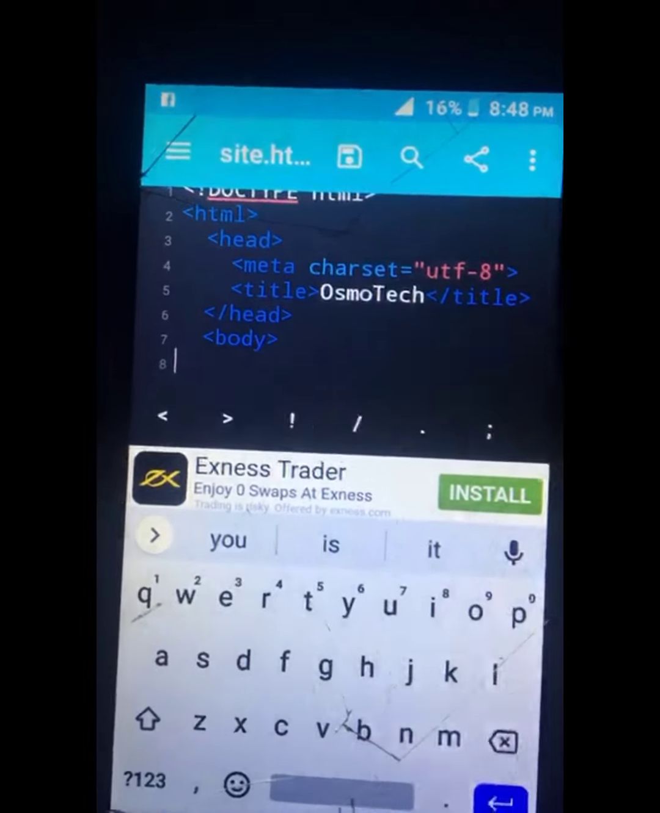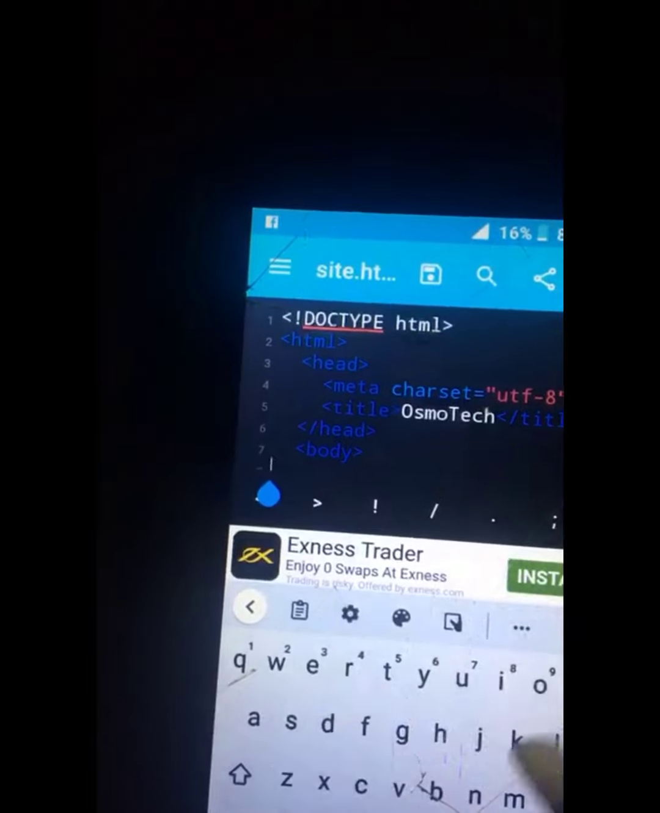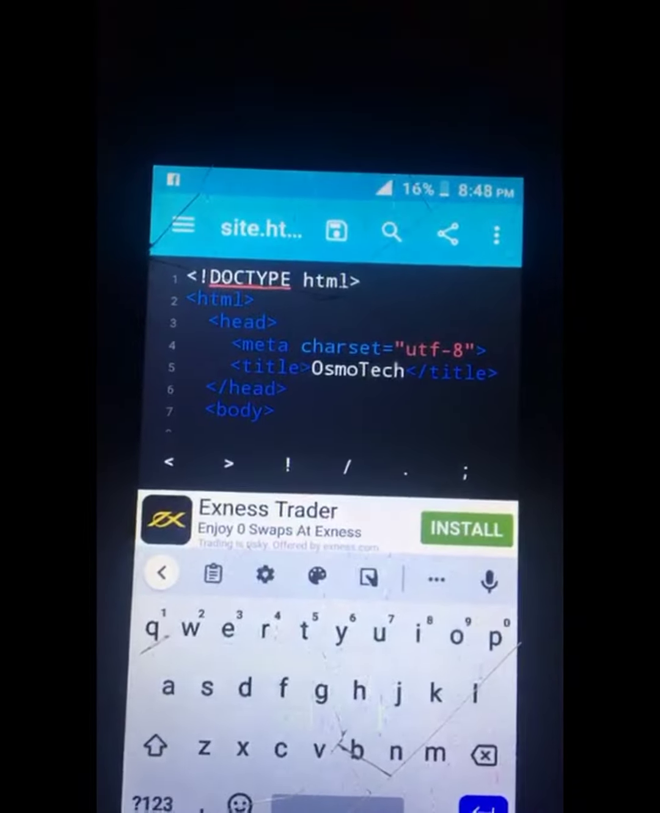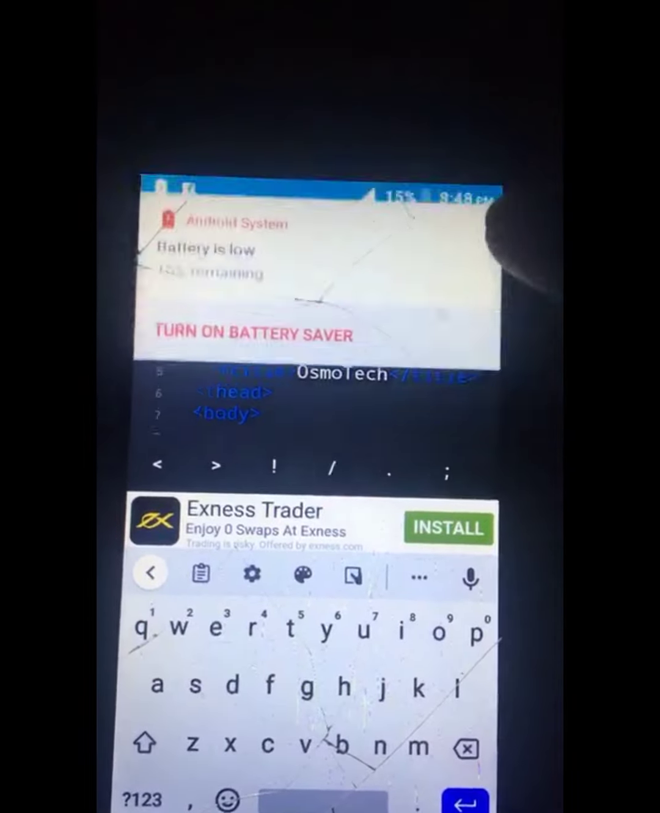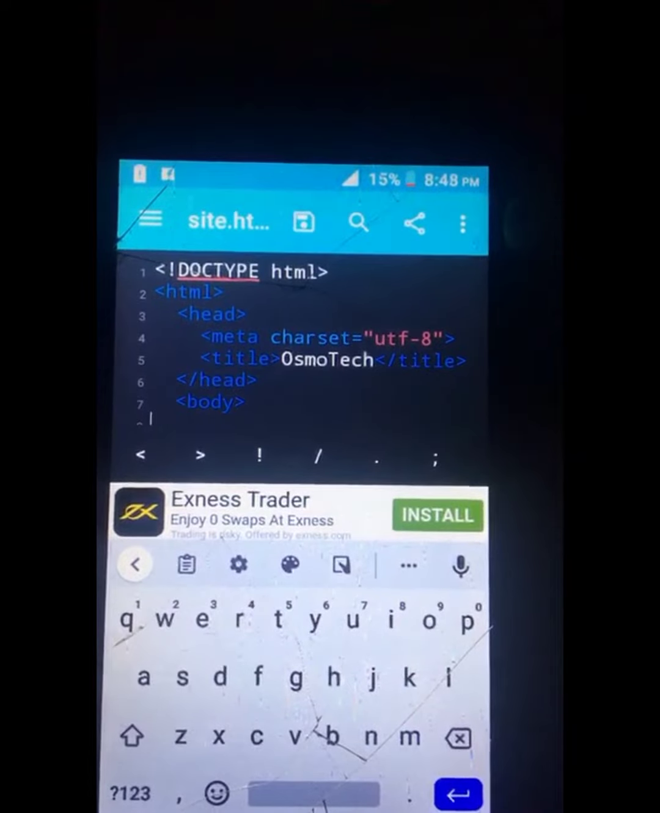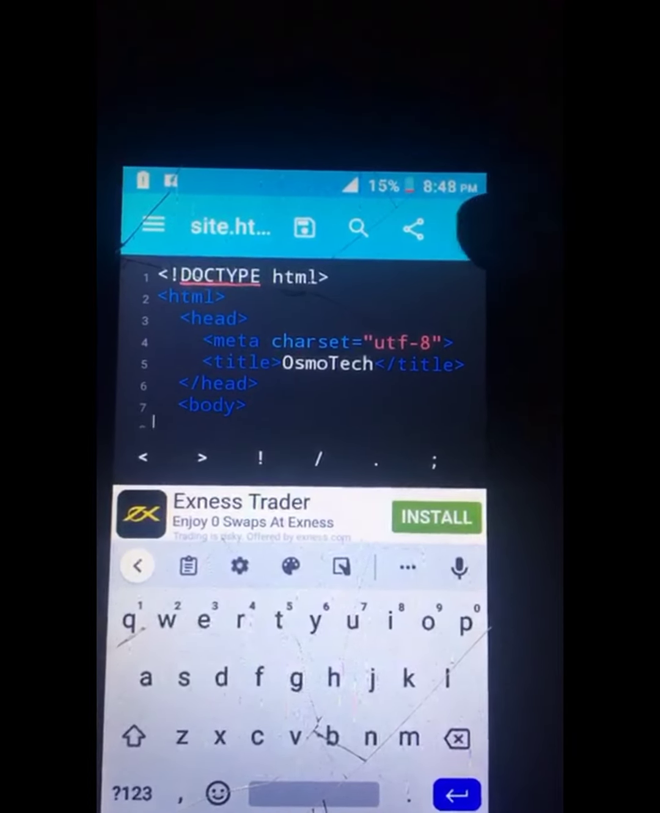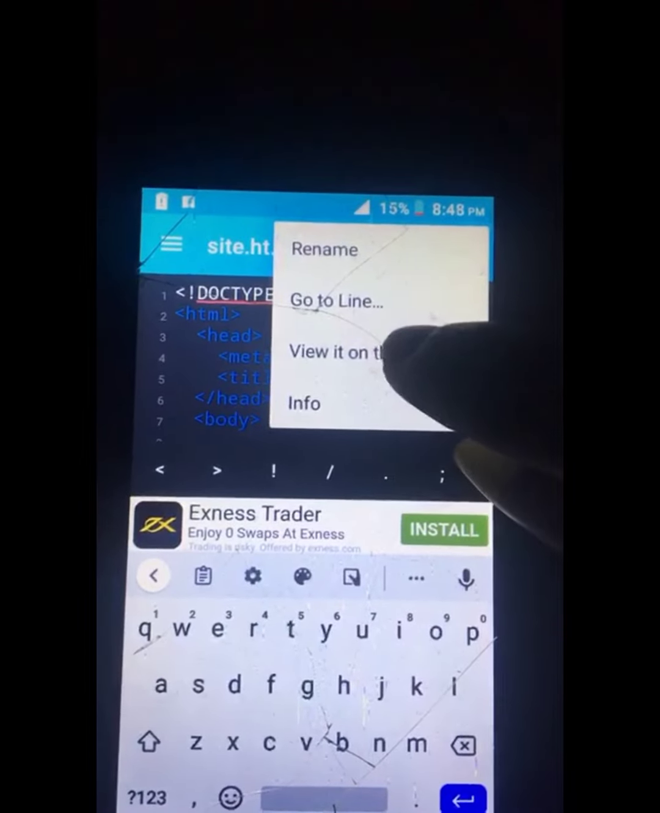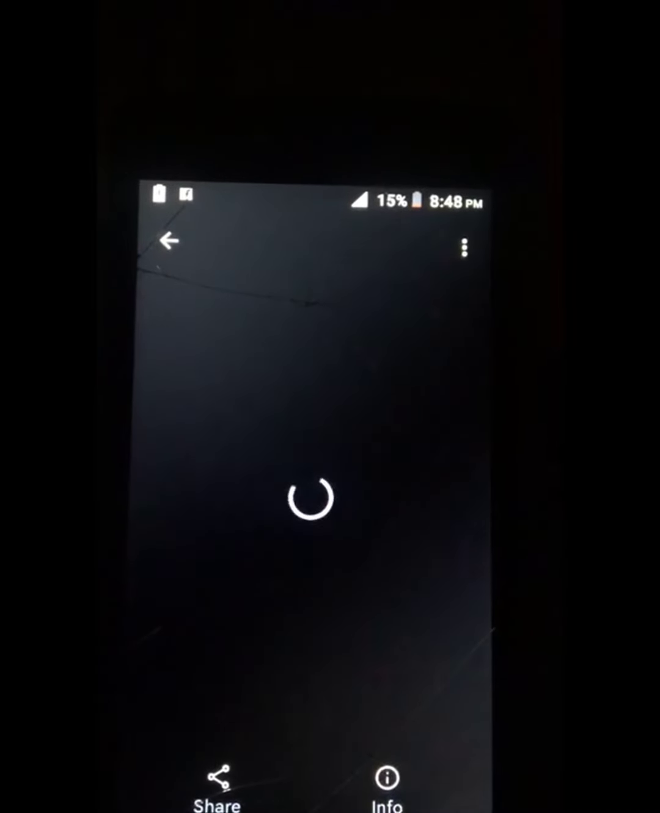Then this is where you type in your boilerplate. After typing your code and you want to run it on a web browser, you are going to press the three dots at your right top corner. Press it. Then you are going to see view on a web page. You click on it, then it will open it on a web page for you.